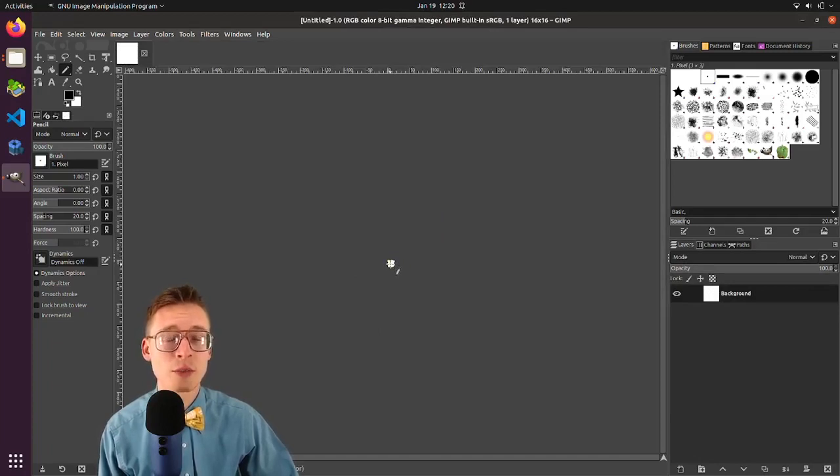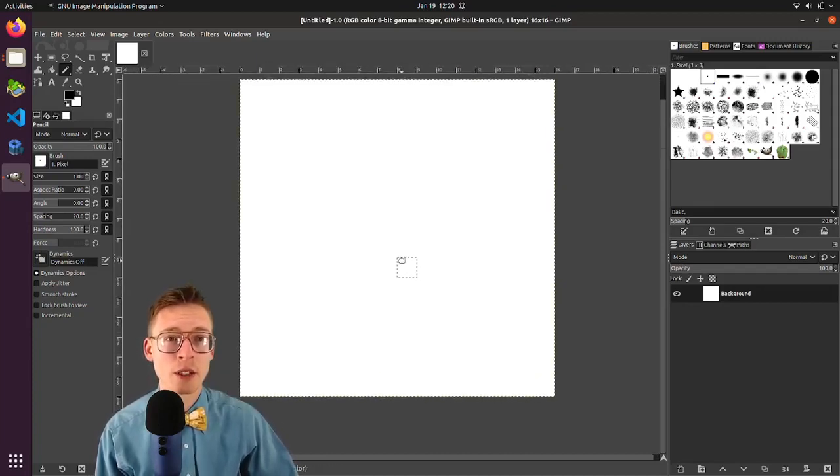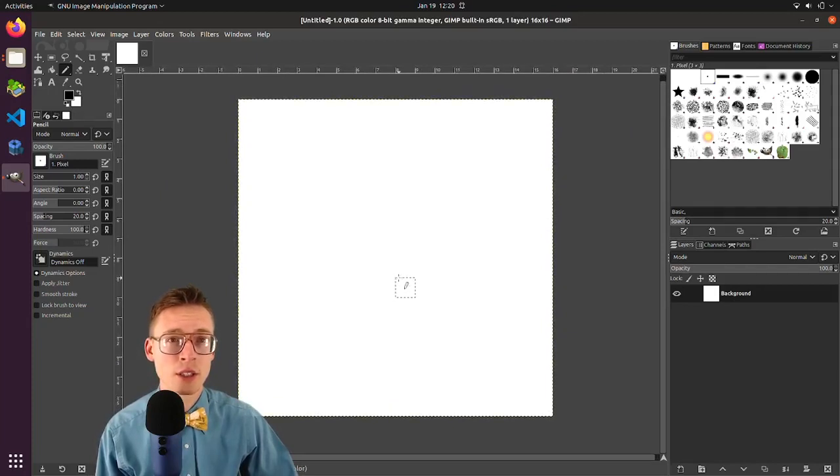Obviously, that's way too small as is to edit. So what we're going to do is press the Control key on your keyboard and then use the scroll wheel, and that allows us to zoom in to a much more workable area.